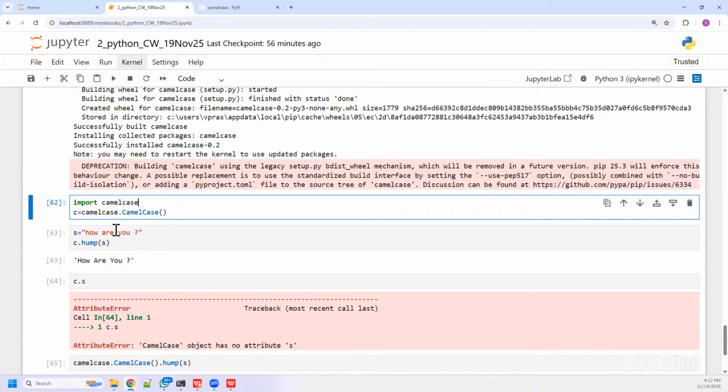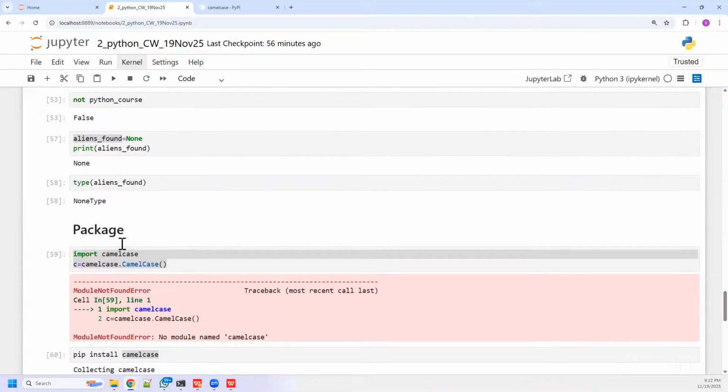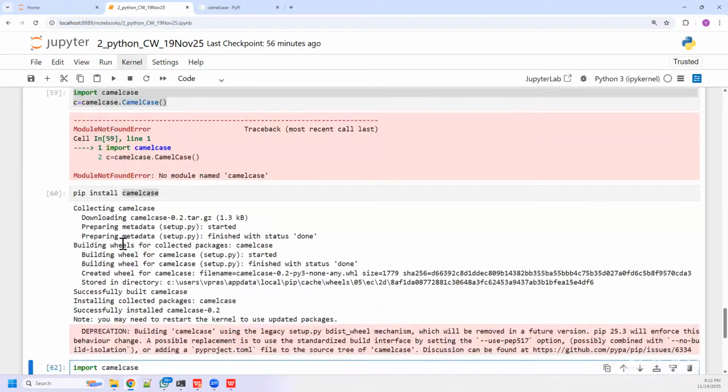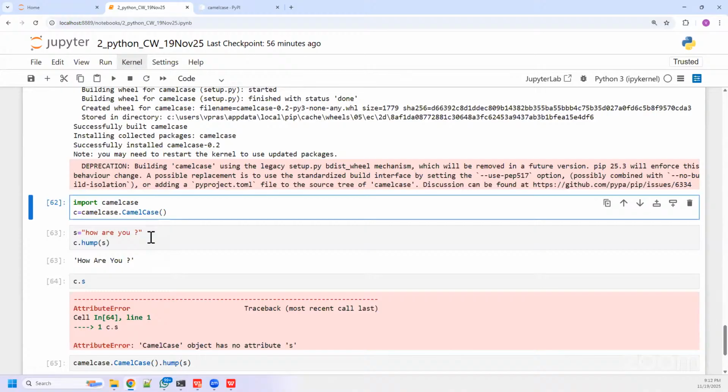Is it clear? Sounds good. Yes. Yeah. Real packages, good. Real good. How to use, so how to install packages and how to use the third-party packages we just saw now.